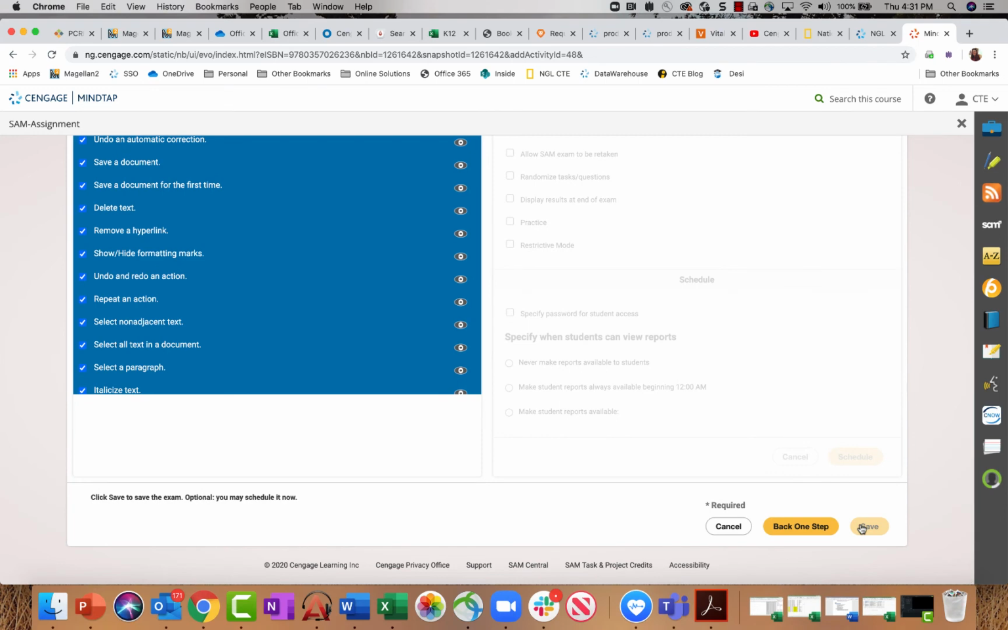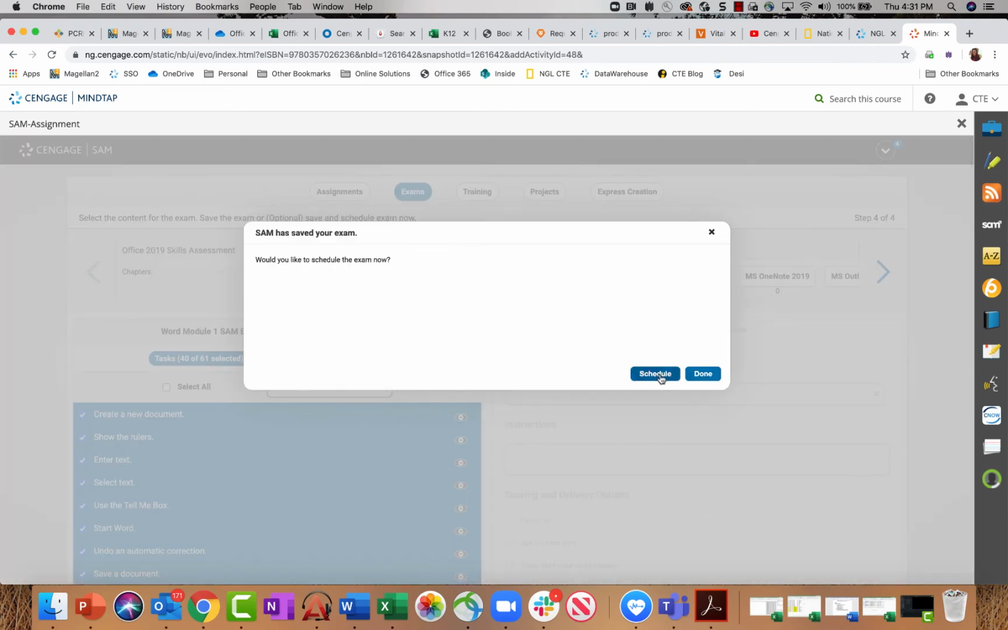I'm not going to make any changes, but once you click this save here, you make your changes. Once you click save, this is important because if you click schedule, that is telling SAM that you are creating a new exam that you now want to put into your MindTap course, right? So it's not going to automatically replace the one you already have because clicking schedule is saying, I want to put this into my course as a new assignment. Clicking done means that it's just going to keep that one assignment you had but make the changes that you wanted. So that's what I did. I clicked done. And then it made the changes in the assignment that was already there.